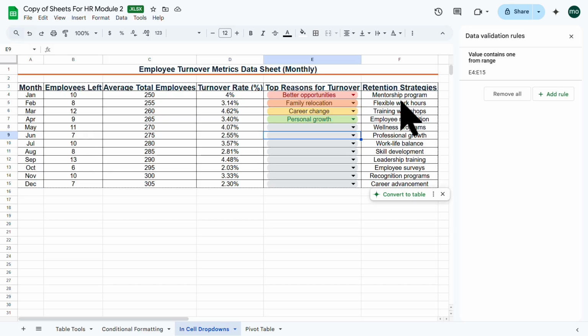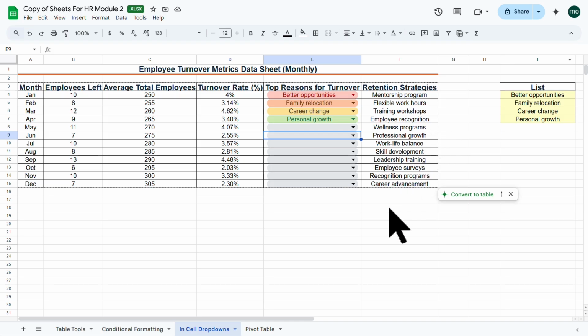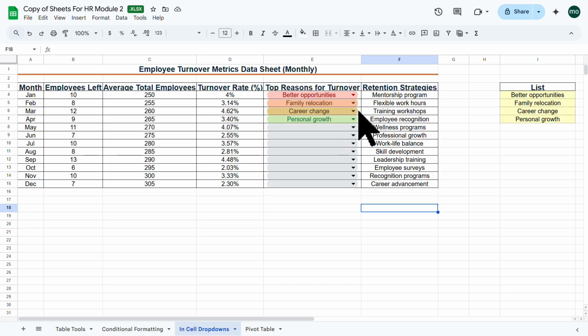So that's how we can set up in-cell dropdowns for a data set. Go ahead and set up your in-cell dropdowns for these cells and come right back. We'll take a deeper dive into in-cell dropdowns.